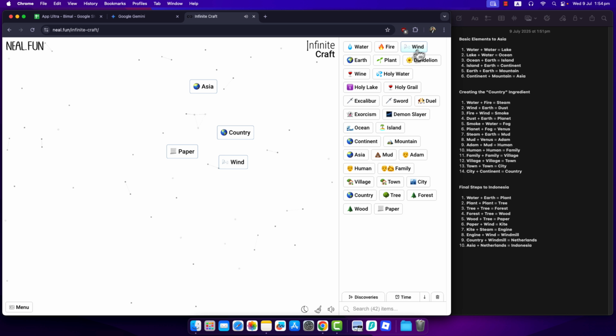Then paper plus wind equals to kite. Then from kite, we're going to add steam to the kite. So we created steam earlier, so we just have to locate that steam again over here. So once you add kite and steam together, it's going to form an engine. And then from engine plus wind, it's going to form a windmill. Then you're going to add the country to the windmill, which will create Netherlands, and Asia plus Netherlands equals to Indonesia. And this way you can create Indonesia in Infinite Craft.